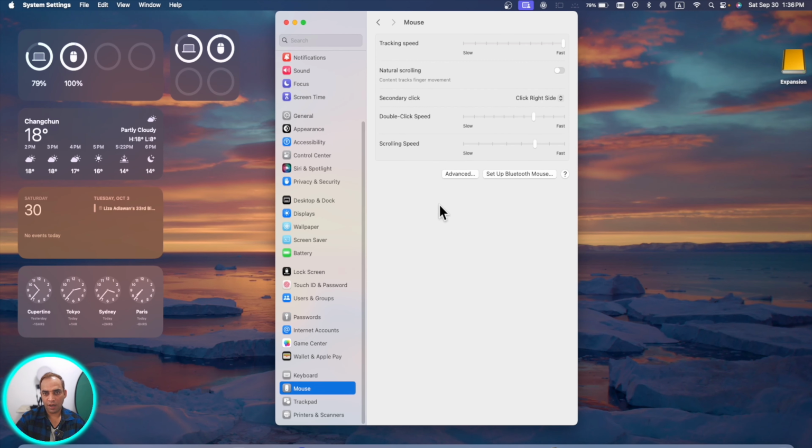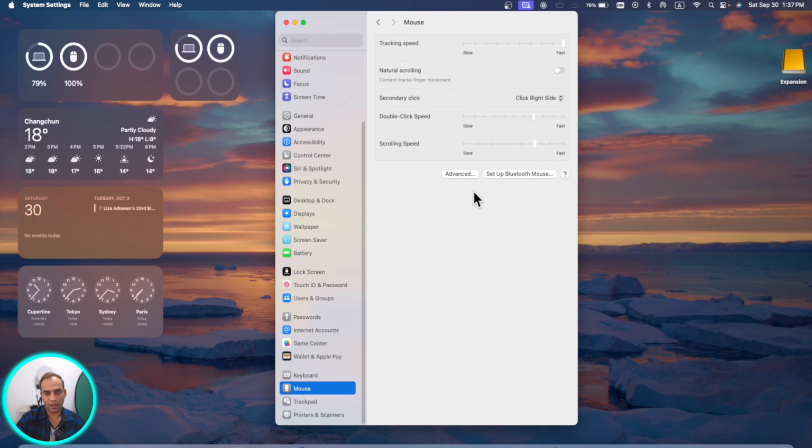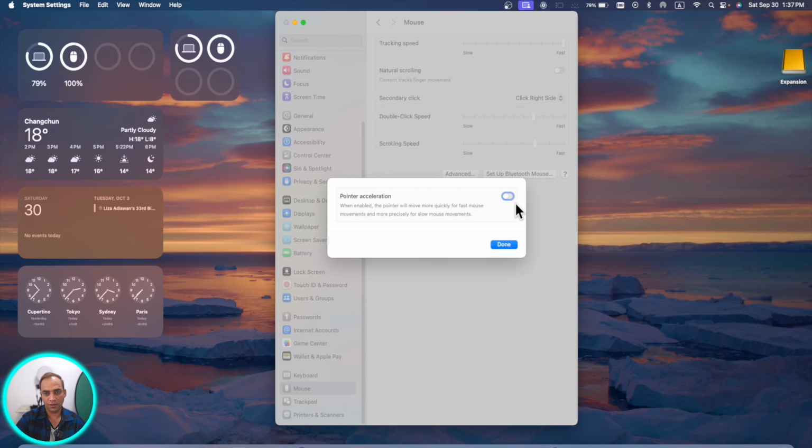When you move your mouse cursor, its speed is decided by this scrolling speed. And now, for the first time, you can go to advanced settings, and here you can disable this pointer acceleration, and done. Now you can control your acceleration yourself like this, and if you want to keep this one, then you can keep it here.